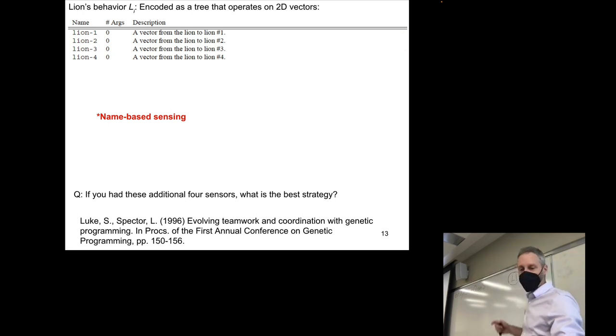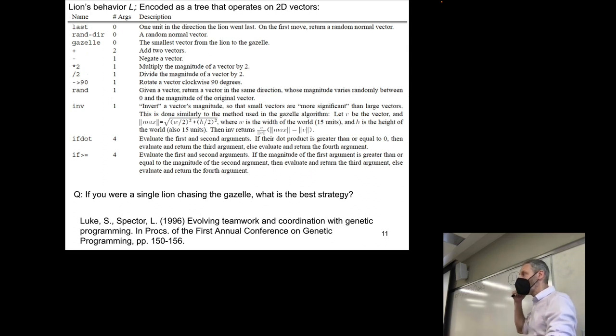There are some smarter strategies if you combine those L1, L2, L3, L4 operations with this. What might those be? Can you start to sketch out in your head a combination of vector operations that includes name-based sensing that would lead to a pride that brings down the gazelle? Possible, but it's kind of hard to see, right? It's there. So the ambushers and chasers, that's a pretty good strategy. Still hard to see, yeah?